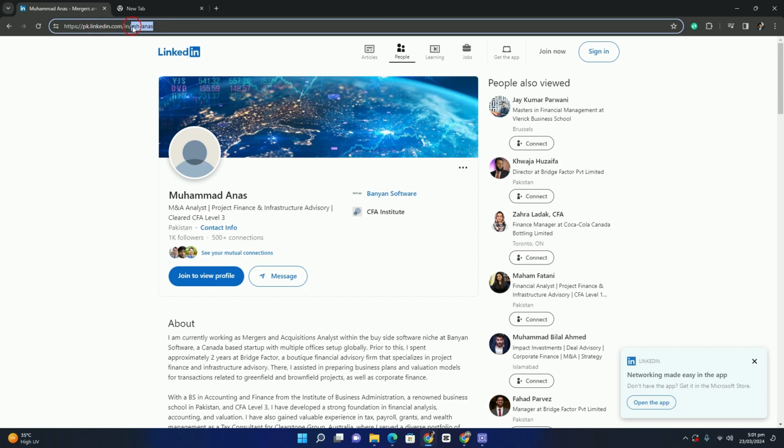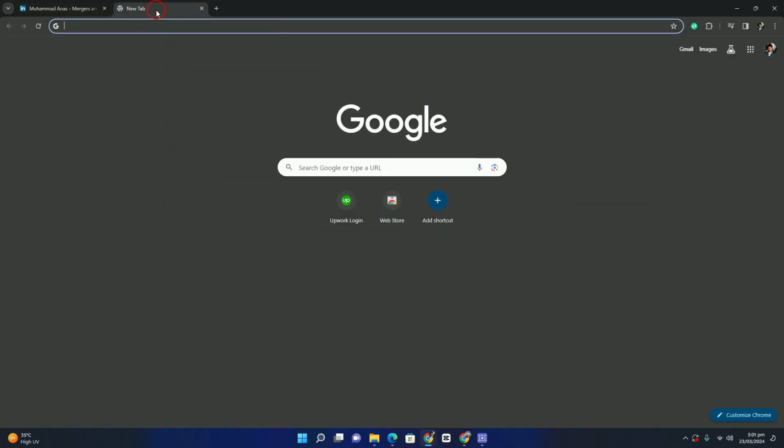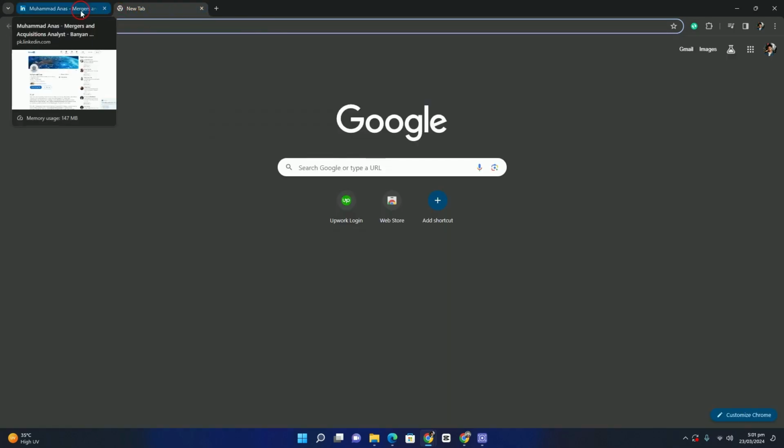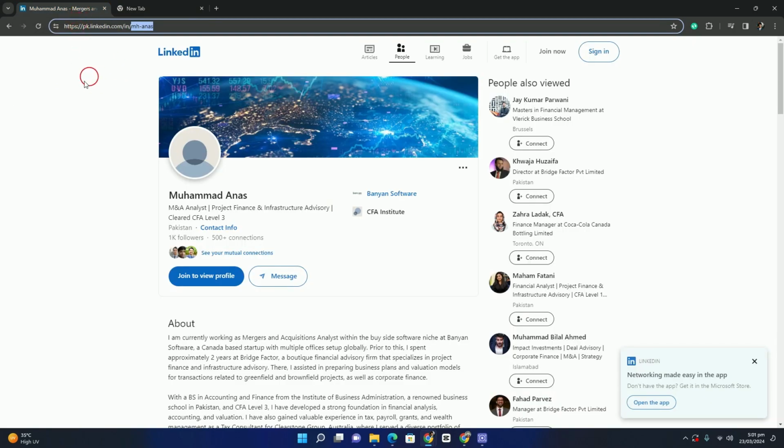So you guys can just simply click on this and Control C to copy, or you can right click on it and click on copy. So you guys can send it to anyone which you want to approach to your profile. And that's the method to check the LinkedIn username.